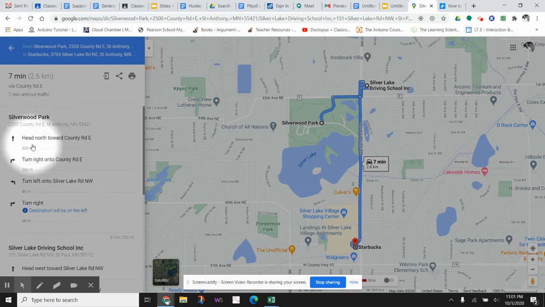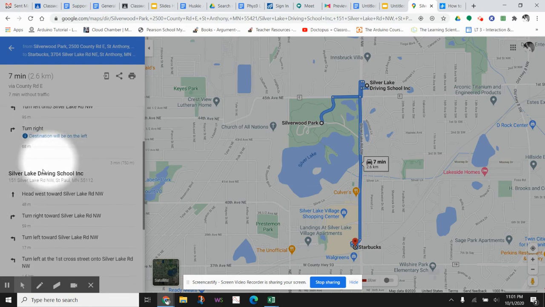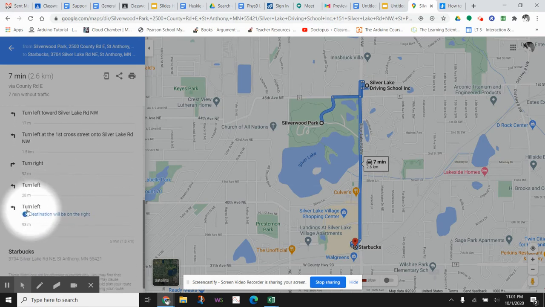So I guess this information is all that we'd have to total up to find the distance traveled to get to Silver Lake Driving School. And then to get to Starbucks from there, we would have to add up all of those distances to get the distance traveled to Starbucks. So that information should be usable for what you're doing. You should be able to get the distances traveled for all of those spots.